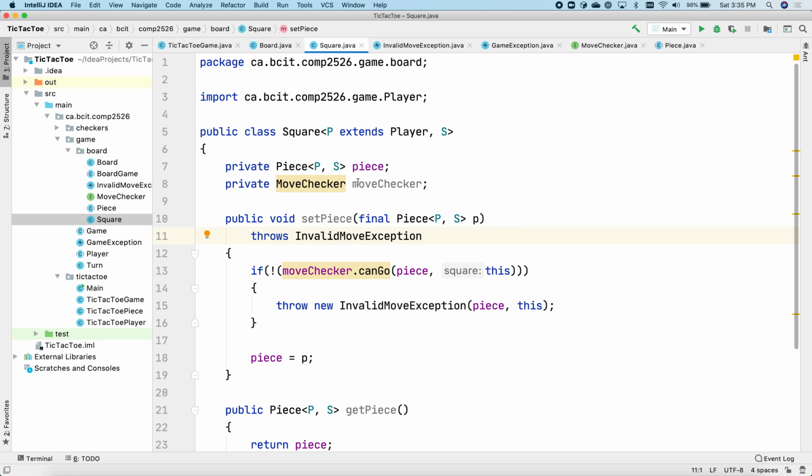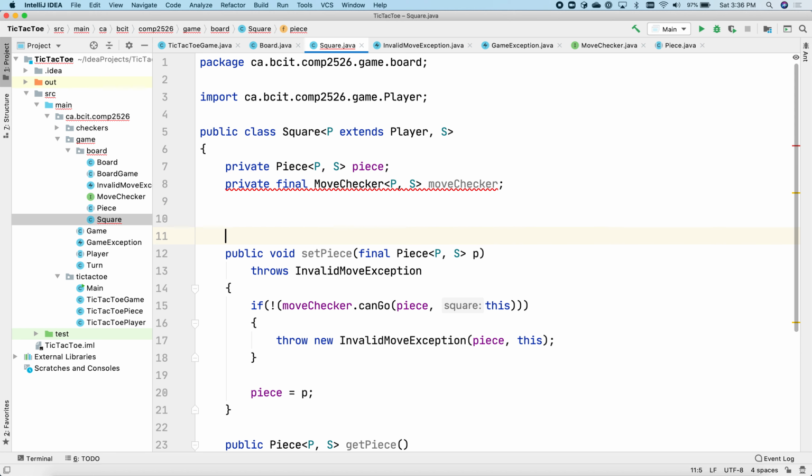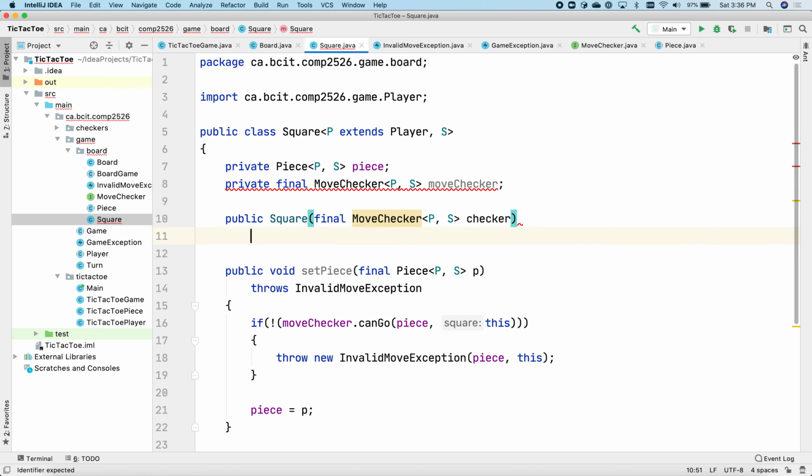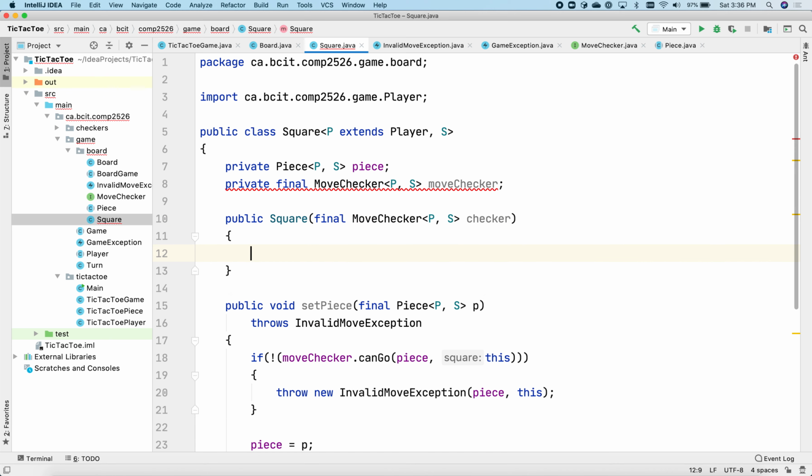So now what we have is, this can be final, and this is going to have to be a P and an S as well. So that's happy. So why is this unhappy? Think, if you pause the video, see if you can figure out why you think it's unhappy. When you come back, I'll give you the answer. So pause. And the answer is because we're not initializing move checker in the constructor. And now it's happy. So that means every square has to have a move checker.